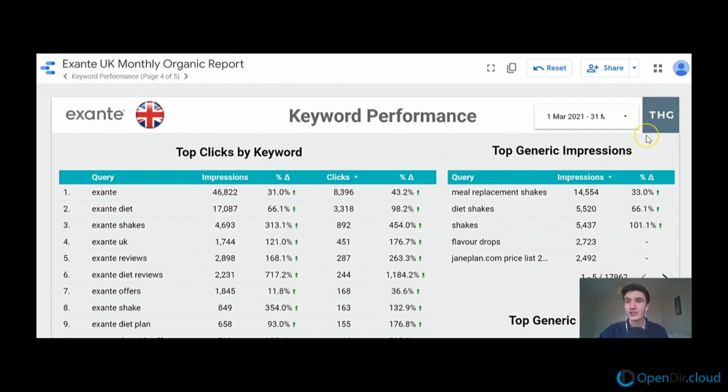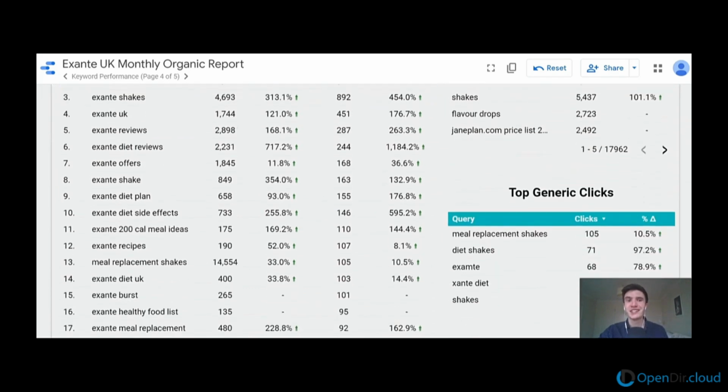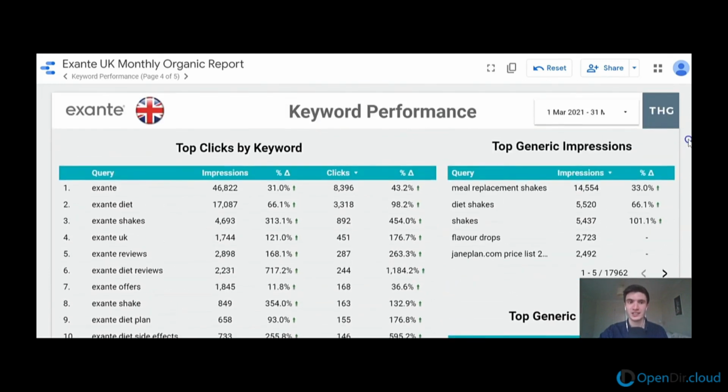So looking here at the 1st of March 2021 to the 31st of March 2021, we have a bunch of information relating to keywords we are ranking for organically. So just to show you this column here, the query column, this is what people are searching in Google. Impressions is simply the number of times your website comes up in the search results for that particular keyword that people are searching for. And here we can see a percentage increase year on year, which is set by default in this particular Google Data Studio report.